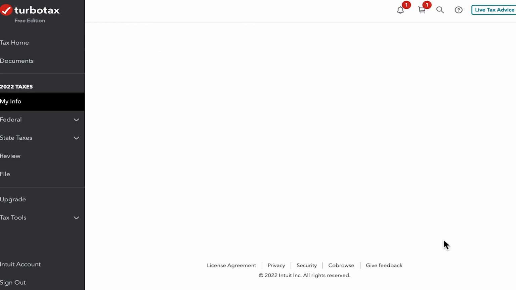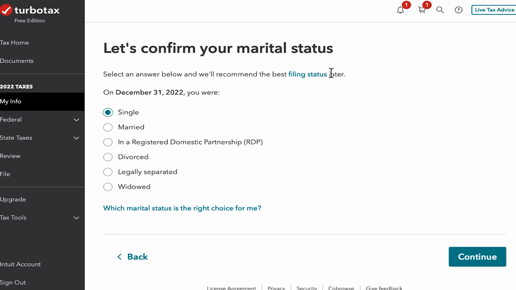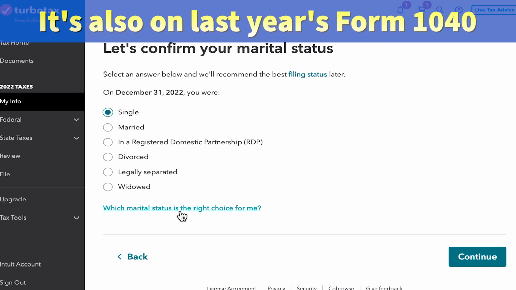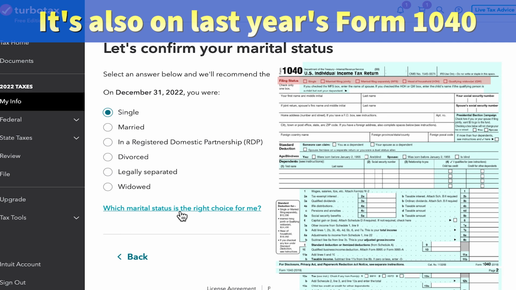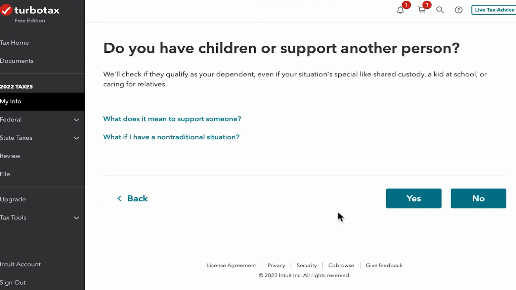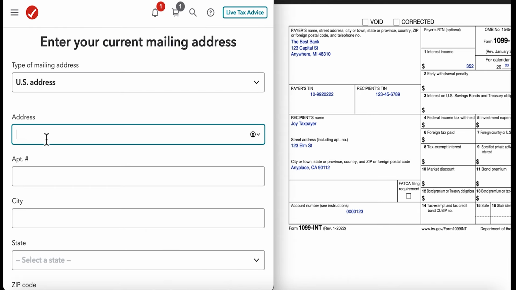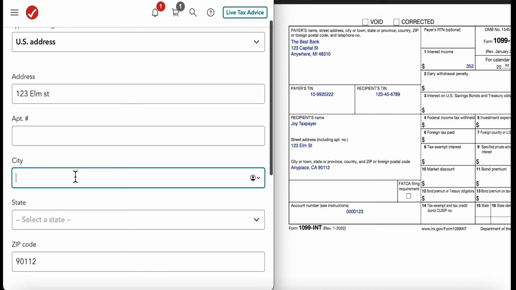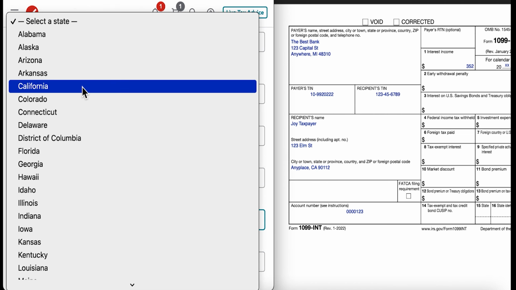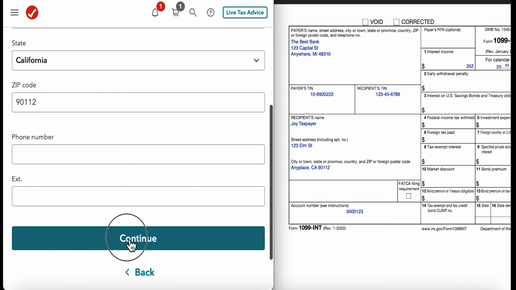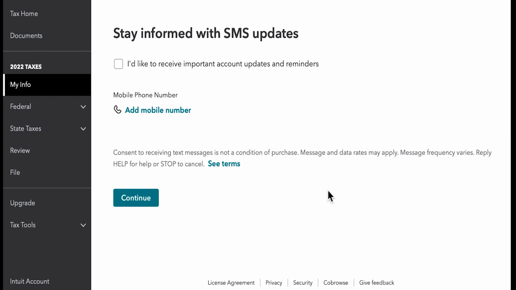Continue. We already determined that our filing status was single. If you're not sure regarding your marital status, you can click here, which marital status is the right choice for me, and you will be able to determine your marital status through a series of questions. Do you have children or support another person? No. Enter your mailing address. State, California. Our zip code. Click continue.